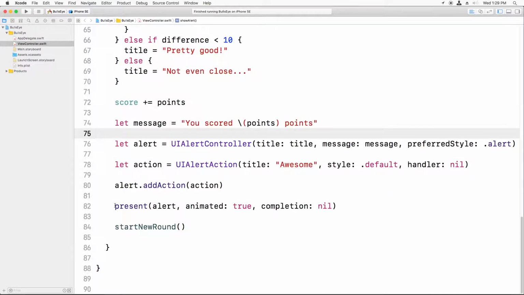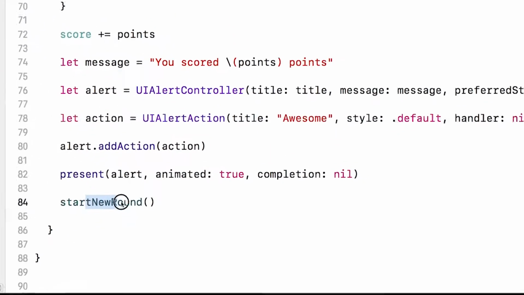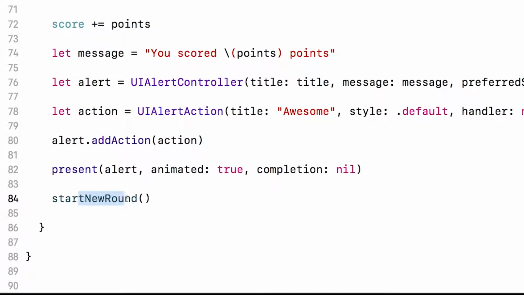If I take a look at showAlert, notice how I first call present, and second, I call startNewRound. So first you might wonder, why isn't this working? We're calling these in the appropriate order. However, contrary to what you might expect, present does not hold up execution until the alert pop-up is dismissed. That's how alerts may work on some other platforms, but not on iOS. Instead, when you call present, iOS puts the alert up on the screen and immediately returns right here.